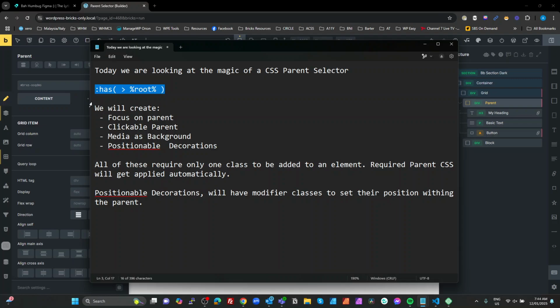Okay, I'm going to show you how to do that by creating a focus on parent, a clickable parent, media as background, and positionable decorations. And the beauty of this is we create a single class which we put on that element, and that applies all of the properties to our parent that we need to make this work.